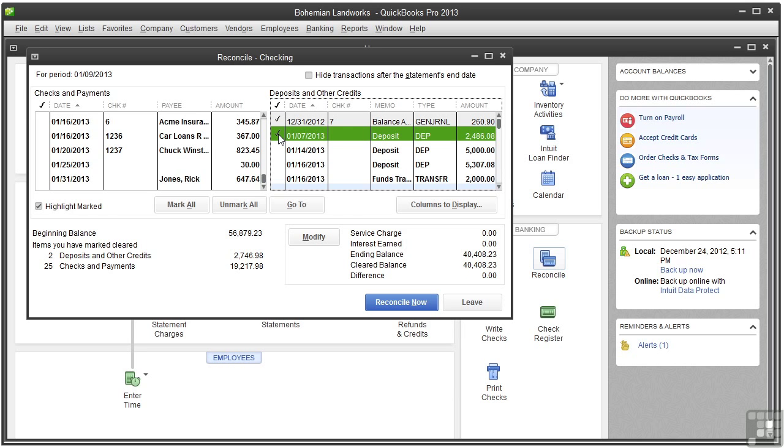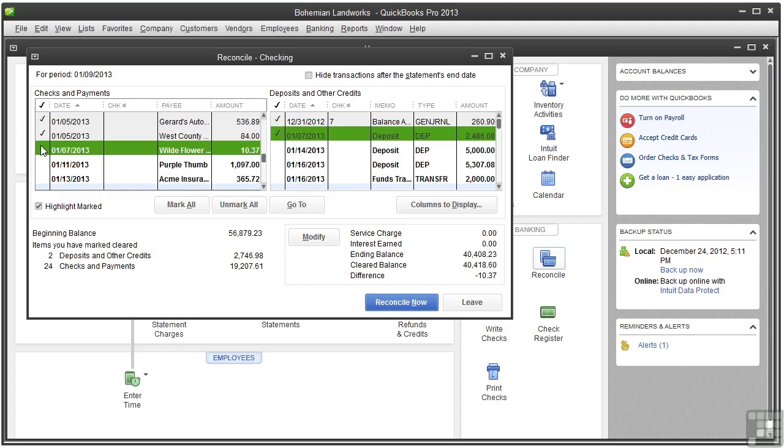Now look at the difference amount here. And if the difference shows 0, today is your lucky day. You could click Reconcile now. But let me just show you a few things to do if the difference is not 0. So let's go back here. Let's remove this check mark just for illustration purposes.